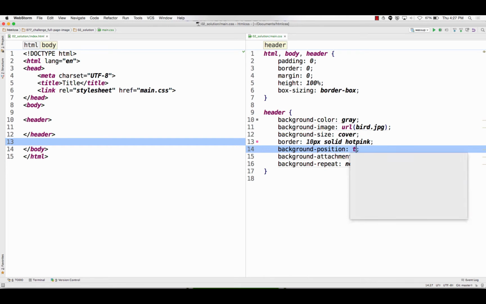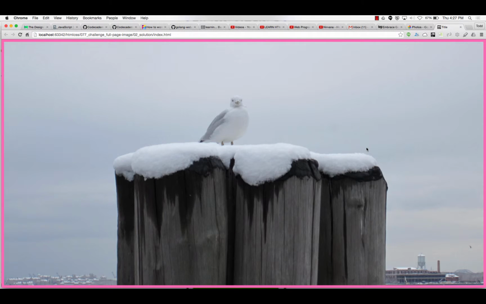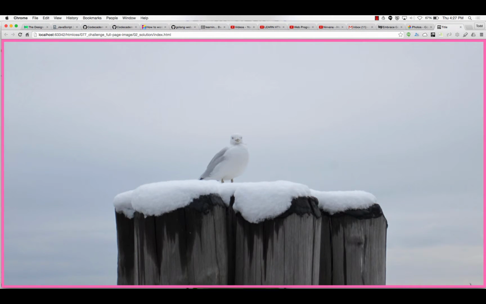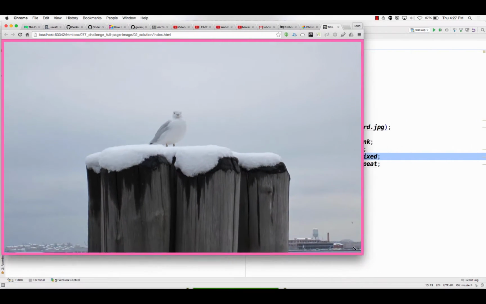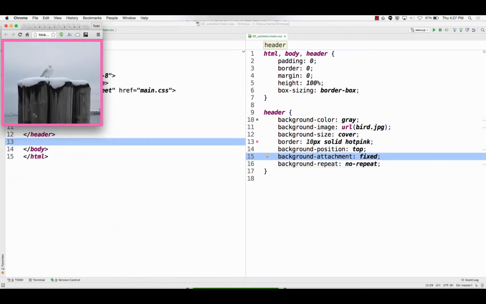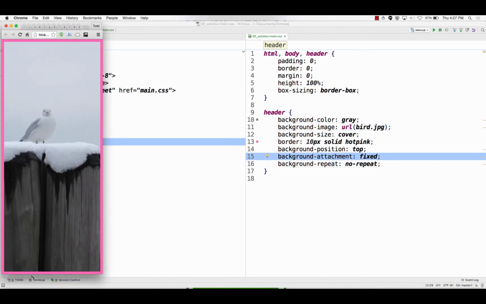If I had top, you'll see it's slightly different. You saw the bird just shifted down some. And as I shift, oh, that actually works pretty well.